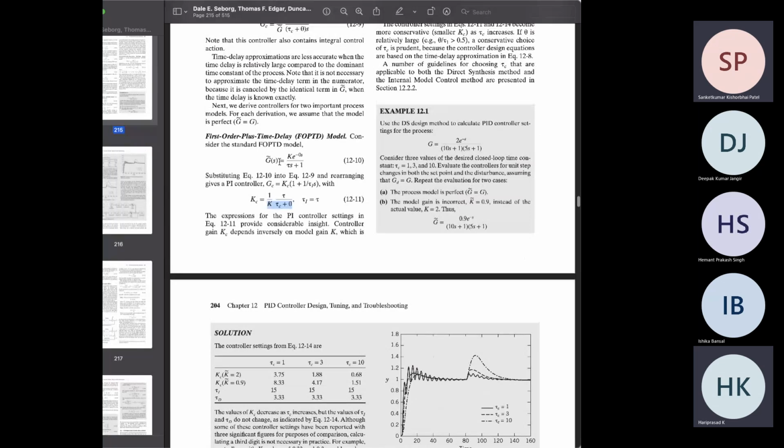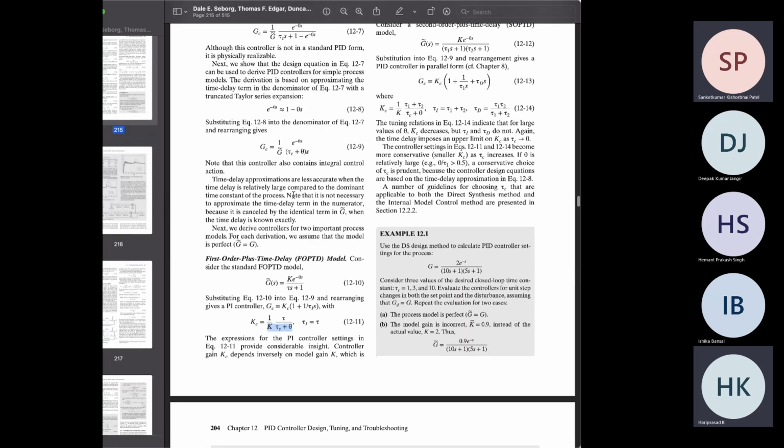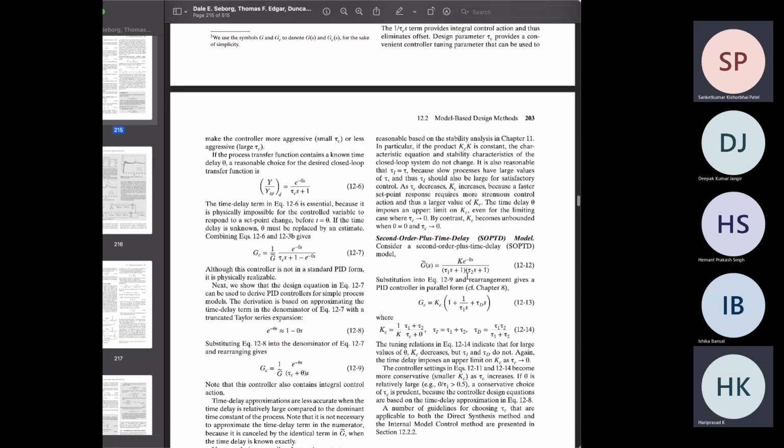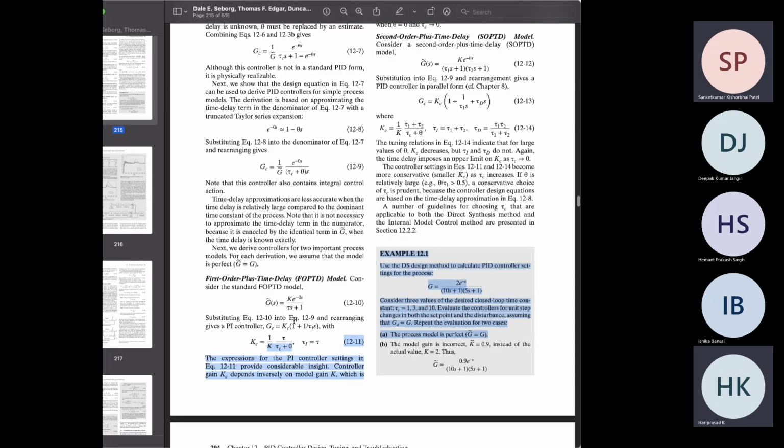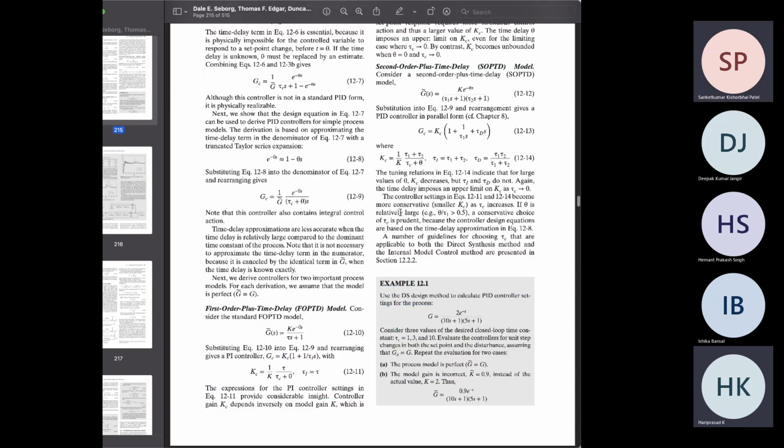So for the direct synthesis, you have to use equations 12.10 and 12.11 for getting the Kc and tau I. For first order and second order, it's 12.12. It is in the notes.